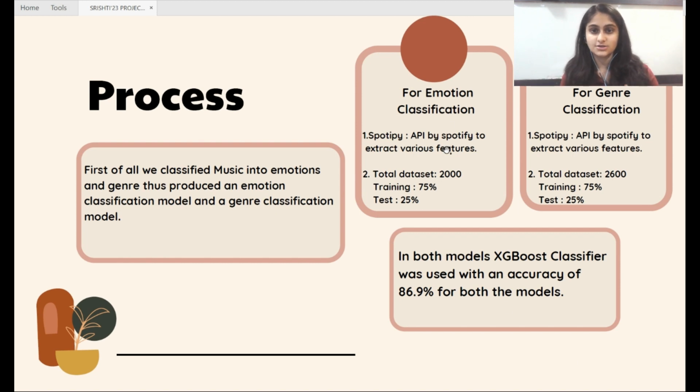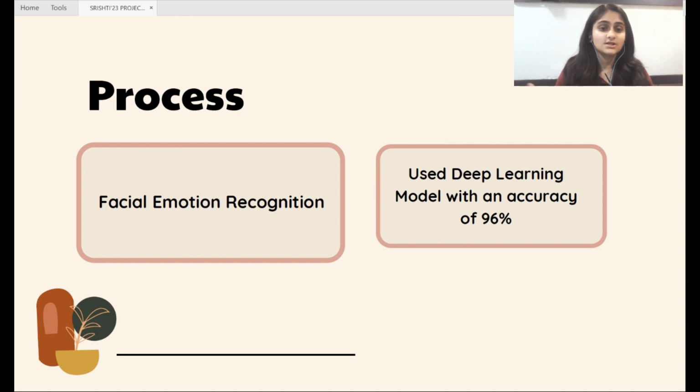As you can see on the slide, for emotion classification, I used the Spotify API to extract various features. The dataset was of 2000 data points, and it was divided into a 75% training set and a 25% test set. Similarly for genre classification, both had an accuracy of 86.9%, and I used XGBoost as the classifier. Now, for facial emotion recognition, my teammate Adarsh developed a deep learning model which had an accuracy of 96%.